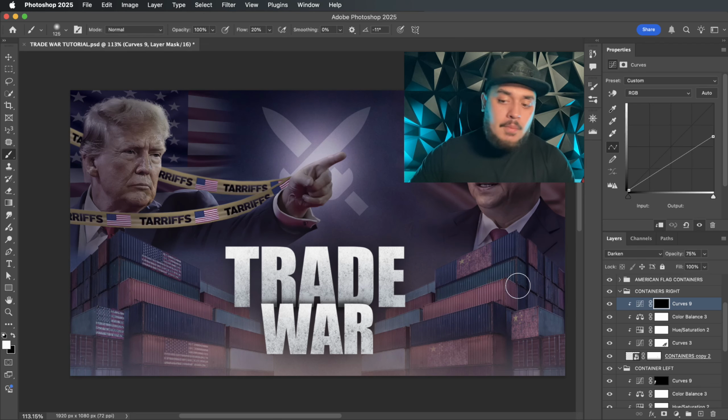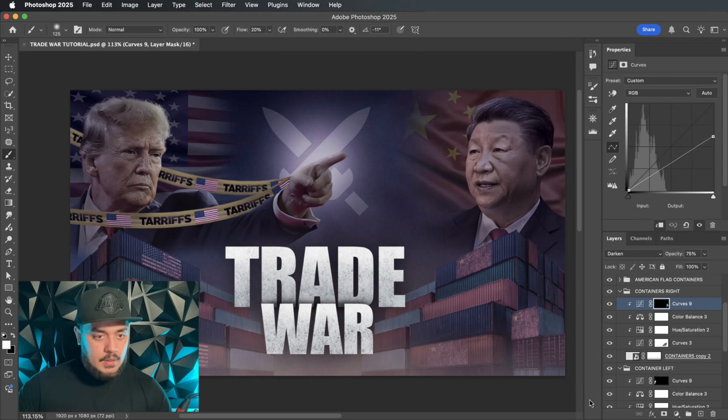And now with a blank layer mask, let's paint in some light once again. Okay, so just painting in some lights on these regions right here. Looking really good. Yep, looks really nice.